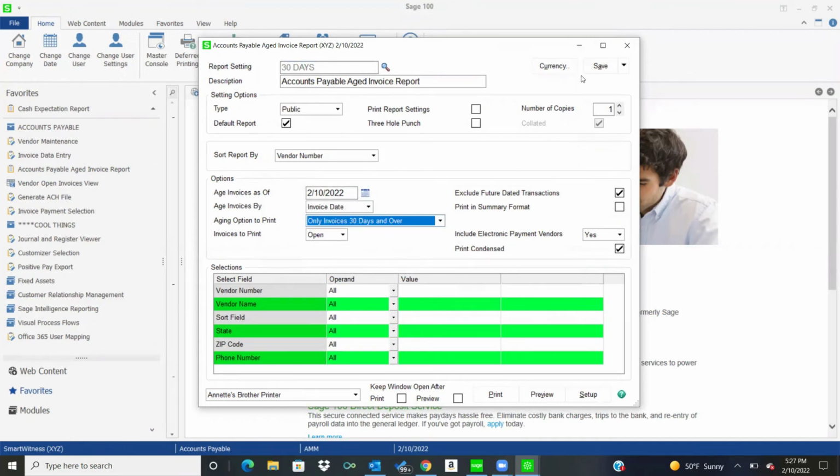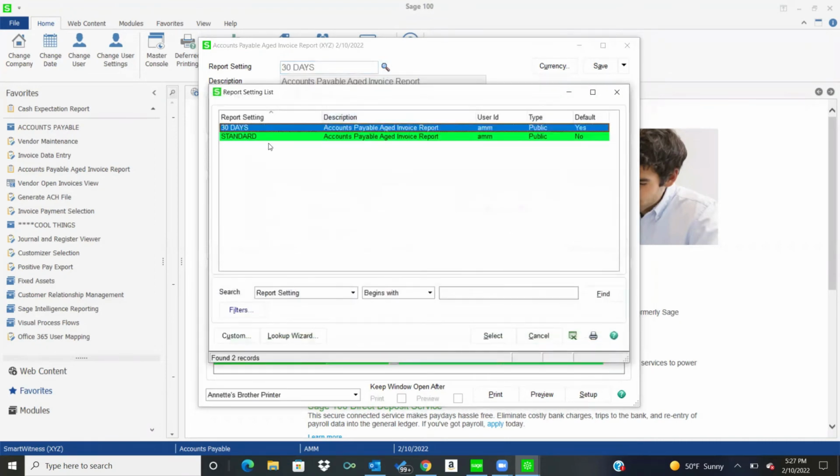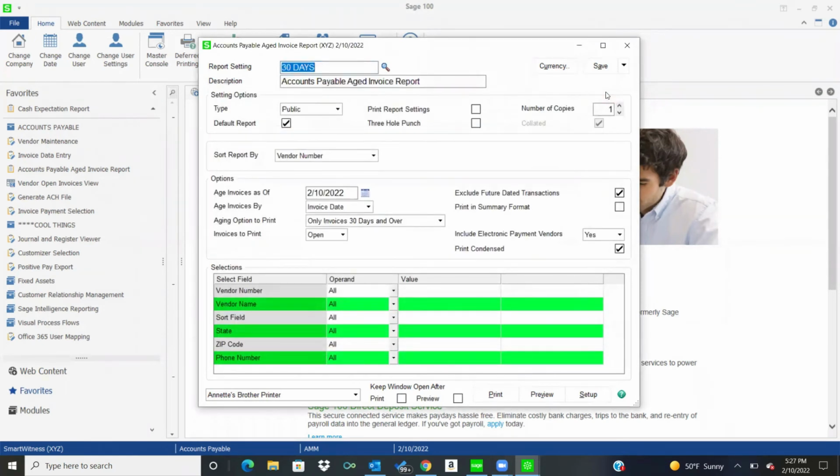And so there's a lot of different options, and I can save that. So then anytime I go to print this, I can just choose what I want. So you can have as many of those as you want. So that's really helpful, especially if you have a boss that wants to always see everything in summary, but you really like to see it in detail.